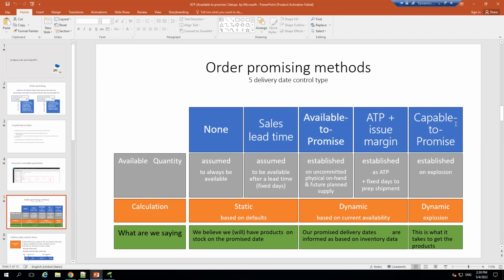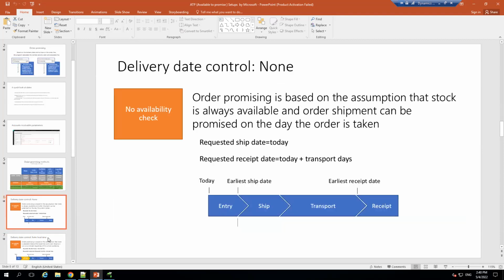Capable to promise, also known as CTP, is pretty much like ATP, but only the production is involved in this scenario. For example, if you're producing something, how many hours is it going to take to produce it, and then those hours finally convert into proper dates. Like okay, 24 hours for production, then obviously we need 2 days. So 2 days extra. So CTP is a very simple concept, just like the ATP. But here we are talking about the production orders, their explosion, and the times available in the routes and the operations. Okay. Delivery date control none.